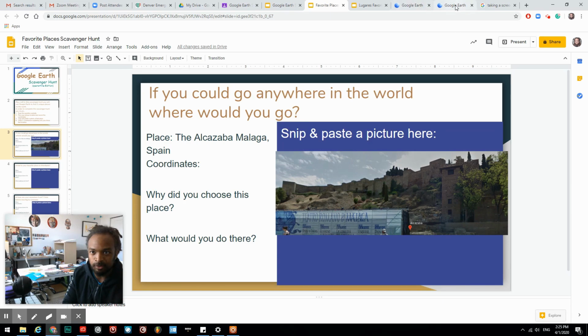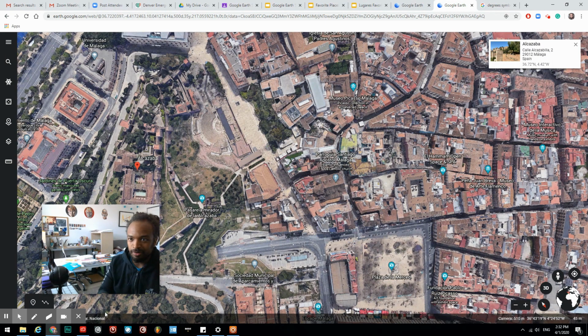Then I need to add in my coordinates. All right, so there are multiple places where my coordinates are placed. Up here in the corner, when I click on an actual place, then I can see the coordinates. And then I can see the coordinates of where my mouse is down here in the bottom right. I'm going to use the coordinates in my top right, because it's pretty simple. It says 36.72 degrees north, and 4.42 degrees west. So I'm going to record that in my Google Slides.